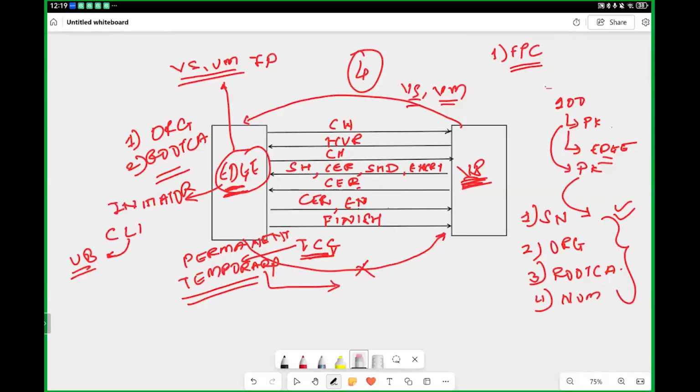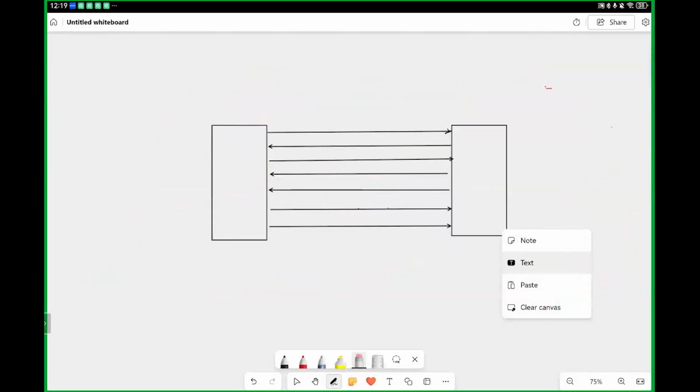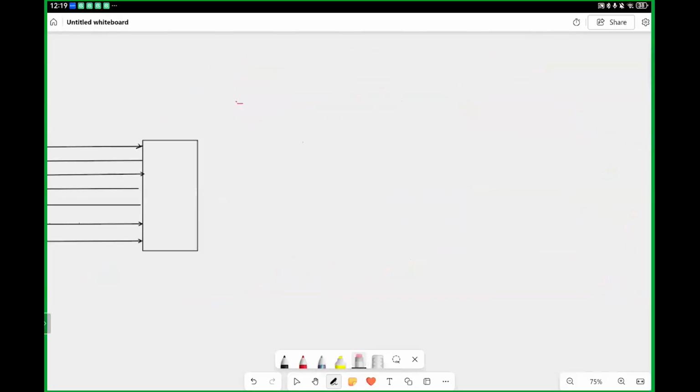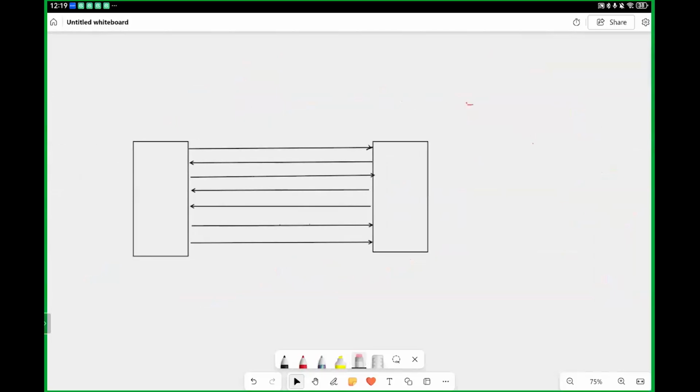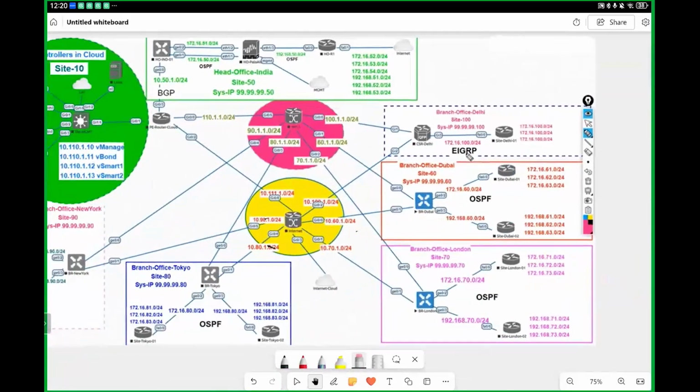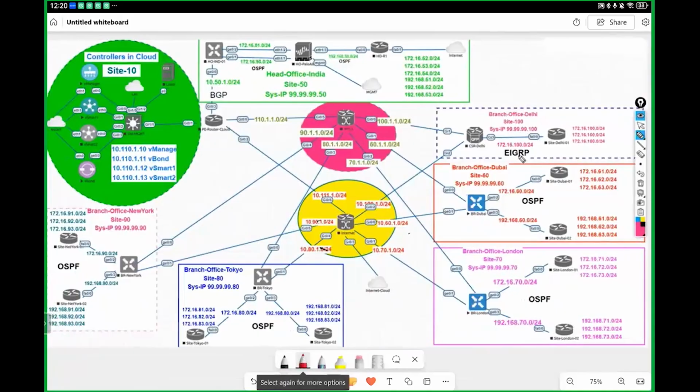Now, let's say my edge router. Let's go here. This is the diagram. This is the lab on which we will be doing our practicals. So in this case, there are two links. The first one is the MPLS and the second one is the internet. So in this case, what my vEdge will do is my edge router will authenticate using both the links.